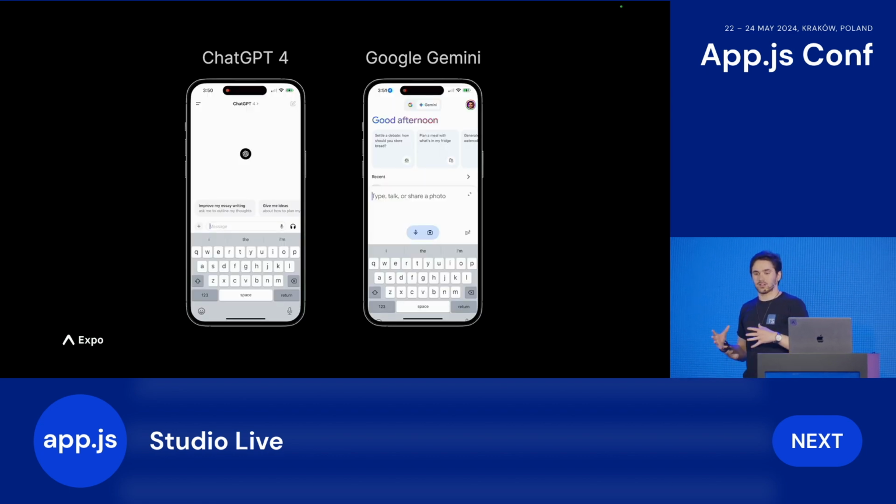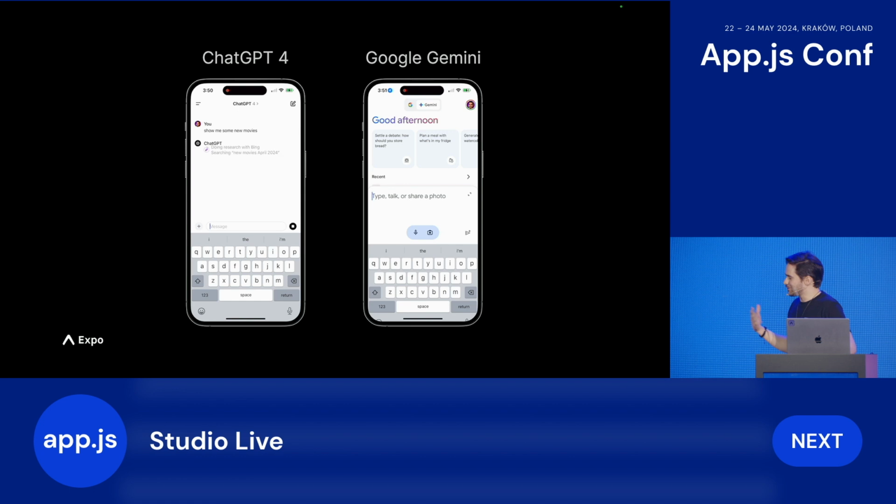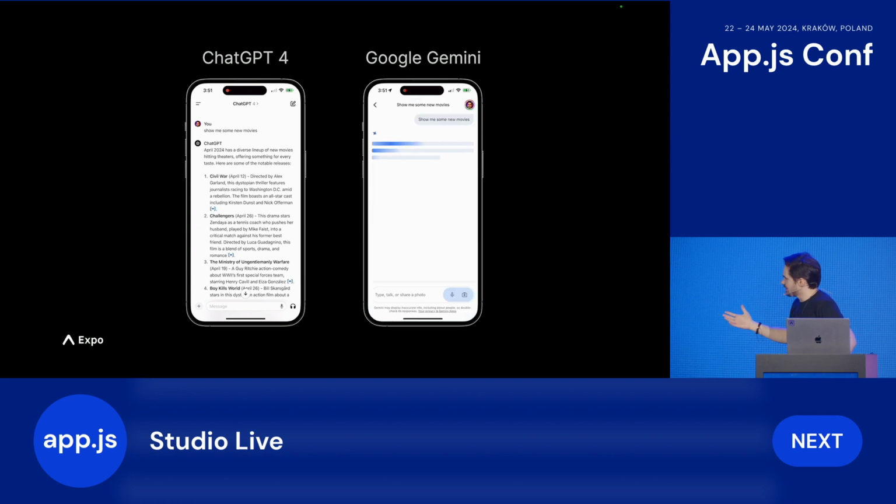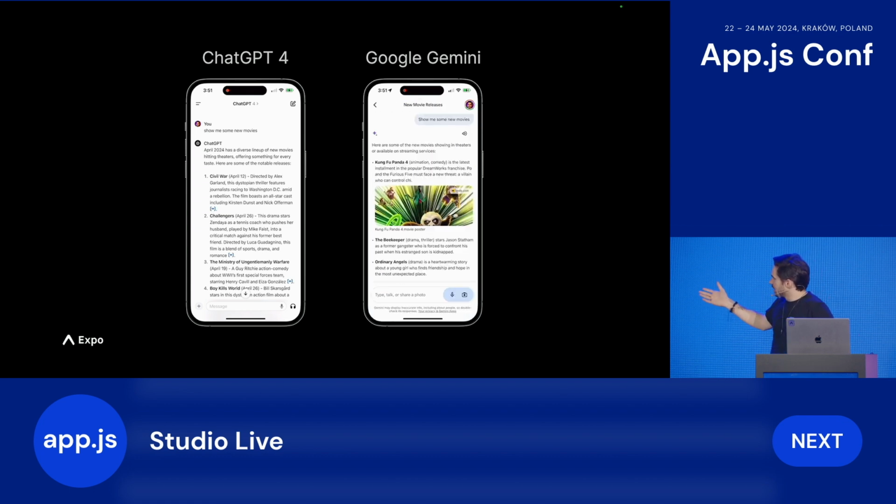For inspiration, I looked at what the state-of-the-art, best possible AI apps had to offer. In ChatGPT 4, when you ask for movies, it renders a bulleted list of Markdown, with some text after it searches Bing. Cool. I also tried this with 4o, and it's just a little bit faster. And on Google Gemini, it does the same thing, but with images and links. What we're seeing here is that this is just Markdown. With Expo RSC, we can do a lot better.